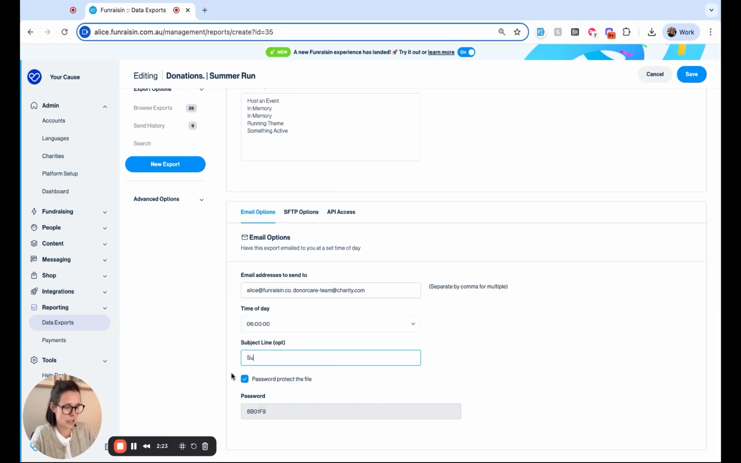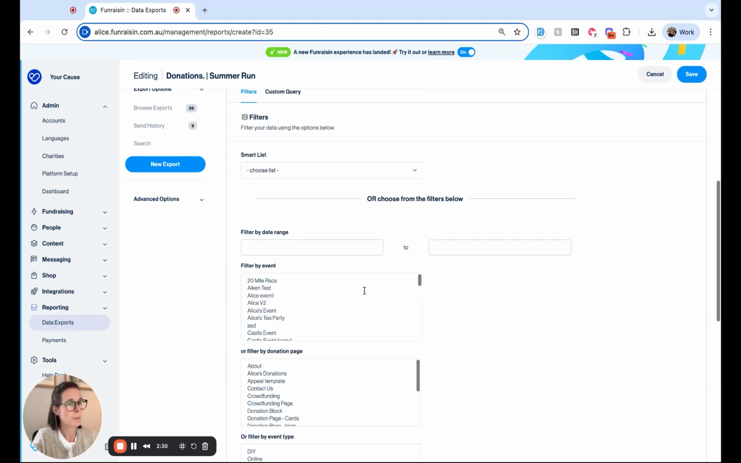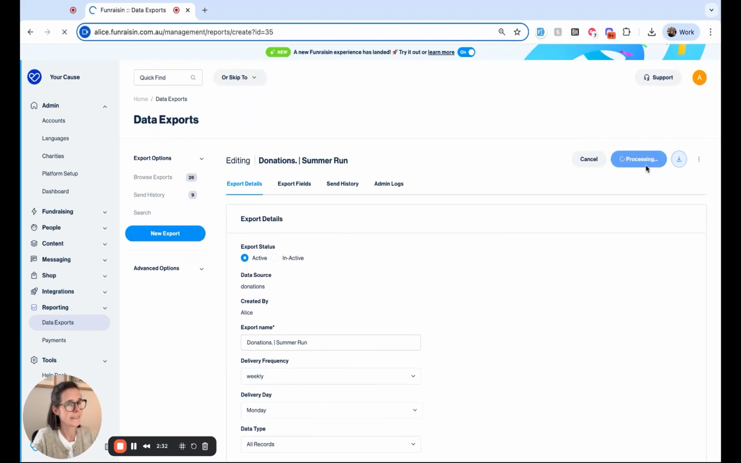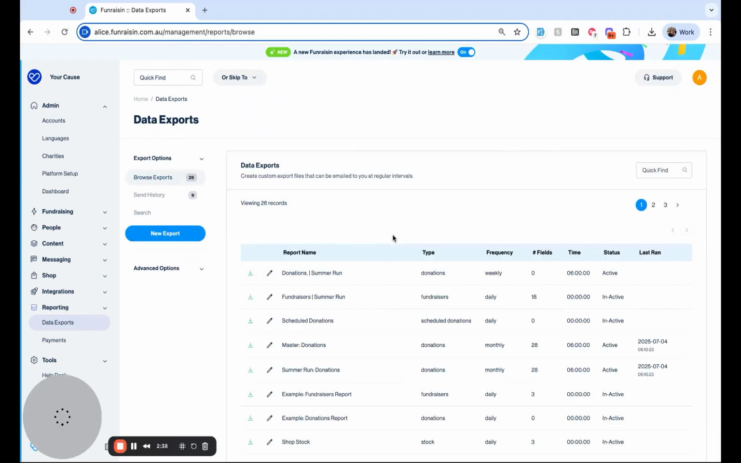So let's call it Summer Run Weekly Donations, my subject line. So once you set that all up, hit save. And then if we were to go back to browse exports and see our list of exports, you can see this donations report is now set to active and send at 6 a.m.